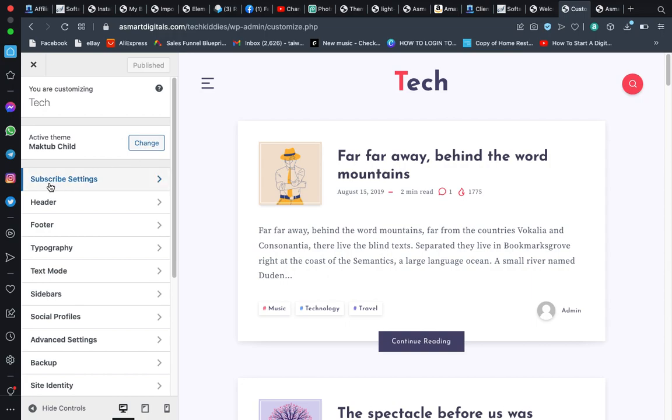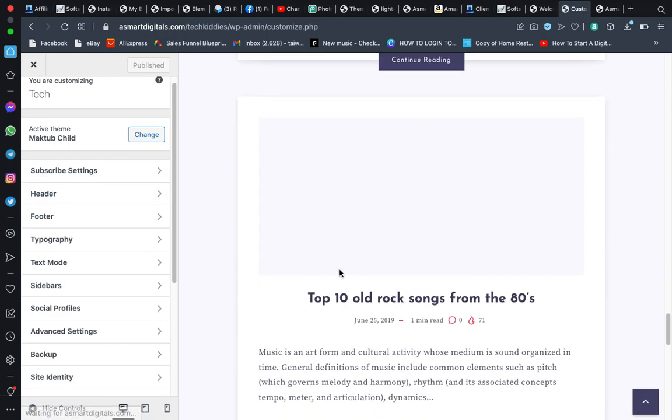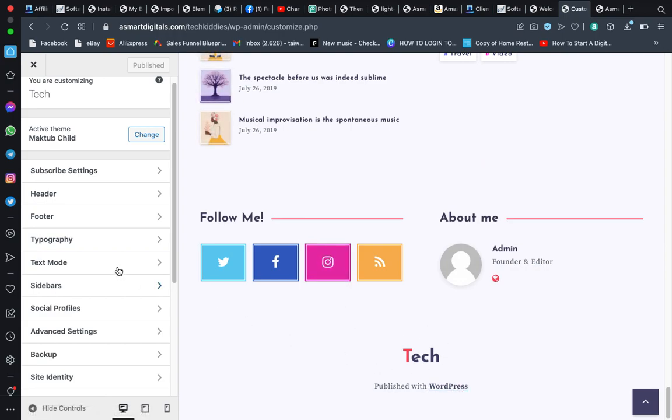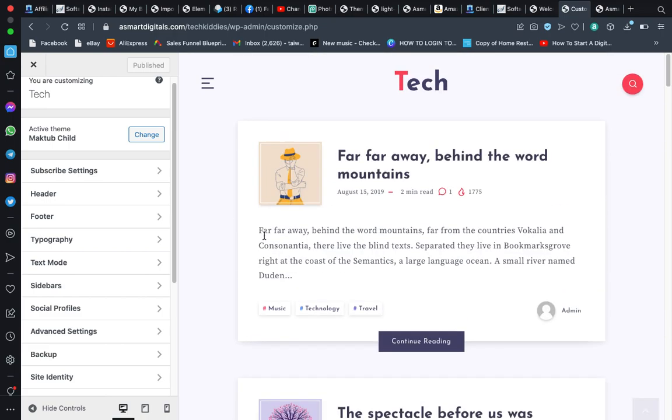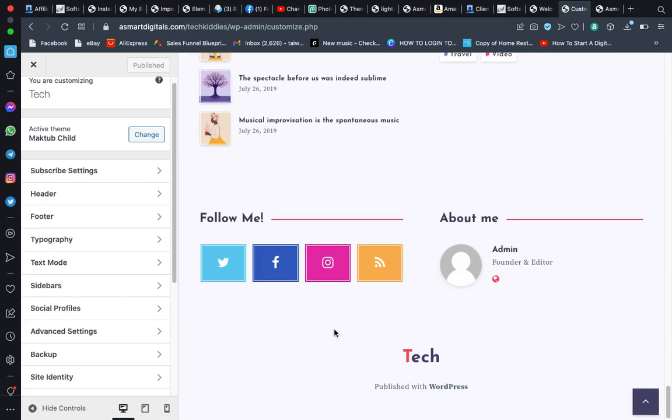So the next thing is the settings. It has different settings under that customize. You can change the header setting. This is header. Footer is at the bottom of the website. This is footer. Typography, the text, how it looks like, the color and so on. Text mode, sliders, social profiles. That is all these social like Facebook, Instagram.